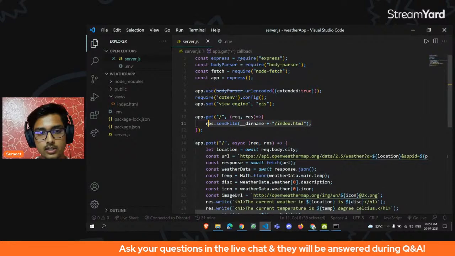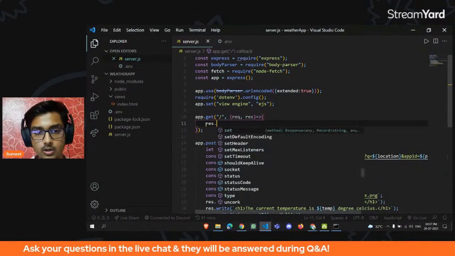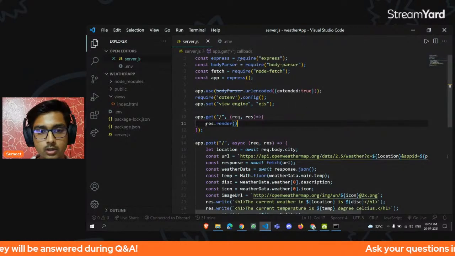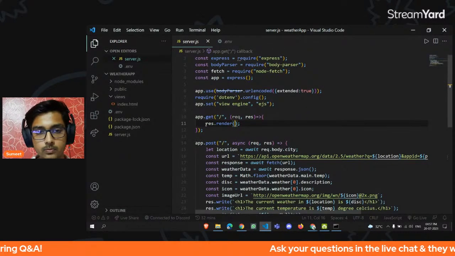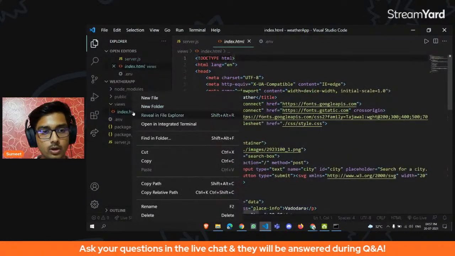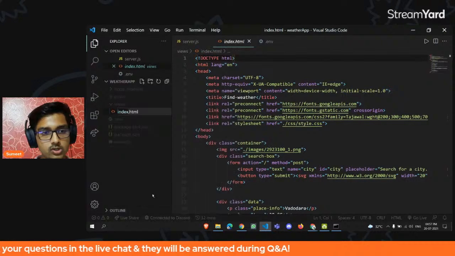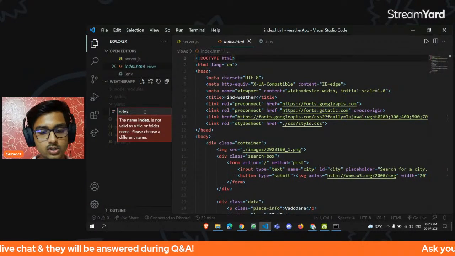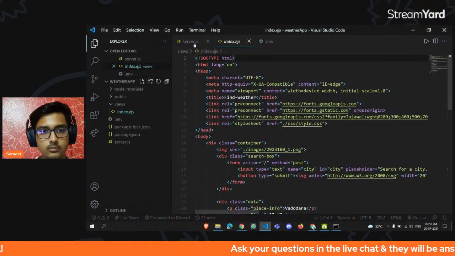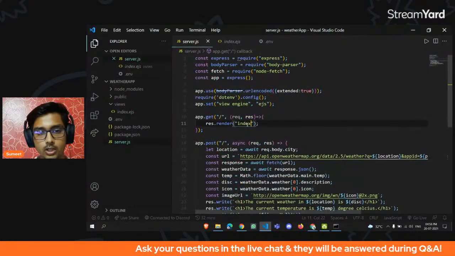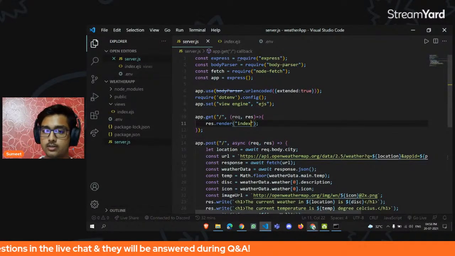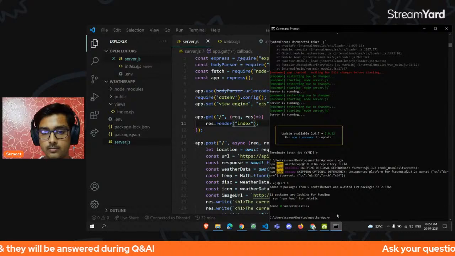Now instead of this res.send file, we have to write res.render and we have to write index here. And also one thing I forgot, you have to change the extension to EJS instead of HTML. Now you have to only write index, not index.html, not index.ejs, only write index. Now let me get my server up again.